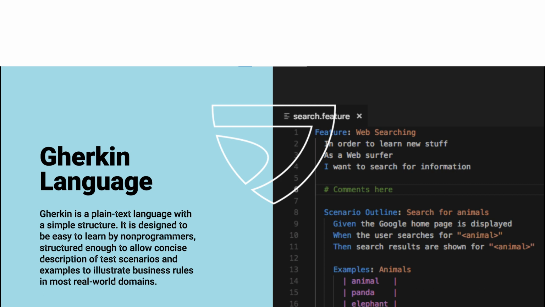After that, I'm pretty sure that manual QAs are going to recognize these ones. We have the scenarios. The scenarios are described like steps, phrases. For example, here we say: given that the Google homepage is displayed, when a user searches for an animal, then search results are shown for animals. So it is going to expect that the results for the search are the ones that you are trying to find. And you have some examples down here, for example, animal: panda, elephant, and python, right?